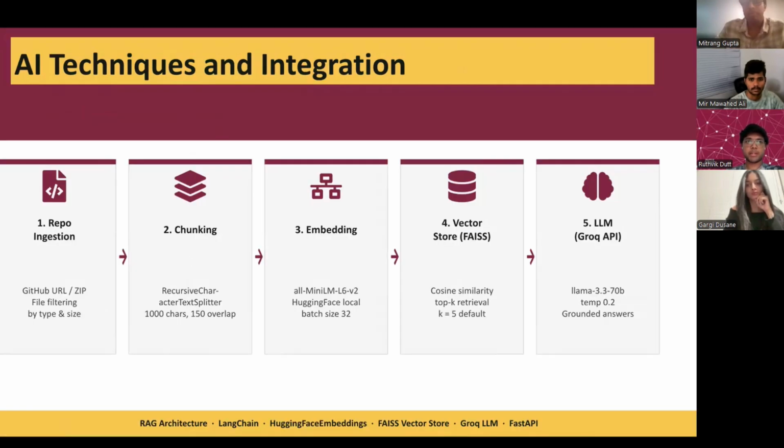Over to the AI techniques. Now if you go into AI techniques and integration, Codelens AI is built around a five-stage pipeline. First, the user adds a repository via GitHub URL or zip, in which we filter files by extension and size. Those files go into LangChain's recursive character text splitter, which chunks them into 1,000 character pieces with a 150 character overlap, so no context gets cut at a boundary.